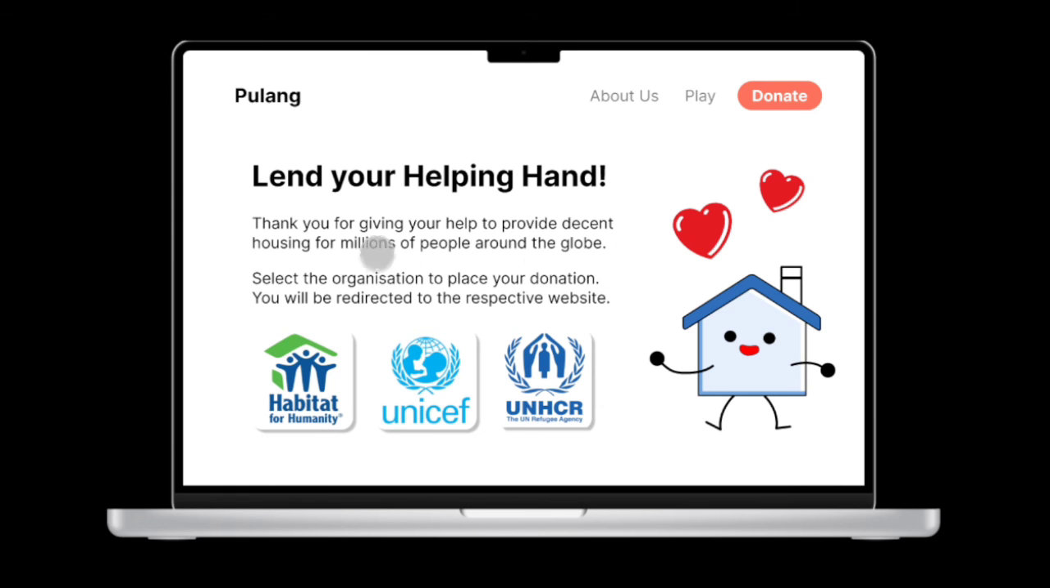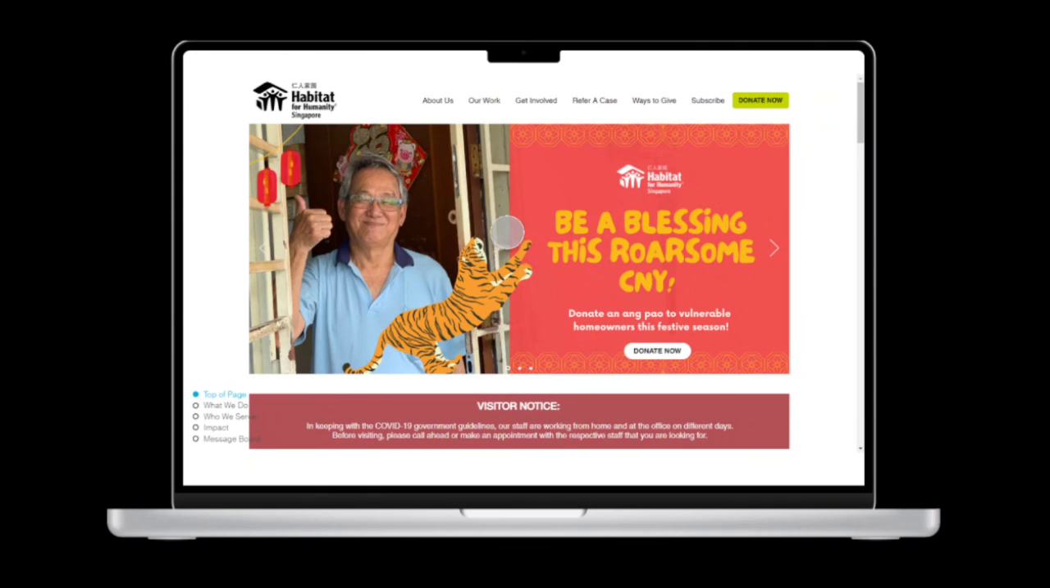So to demonstrate, we will click upon the Habitat for Humanity icon, and after clicking this, the user will be redirected to the Habitat for Humanity Singapore website where the user can create their donation.